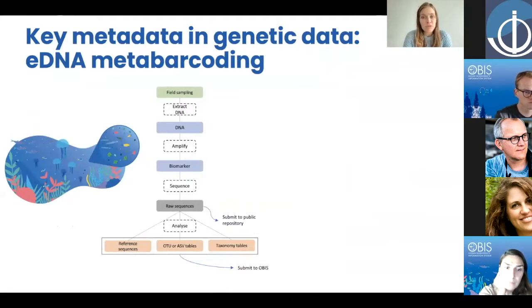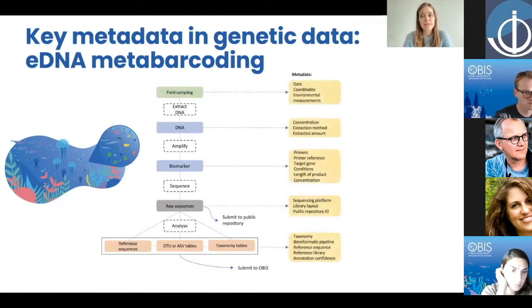Here's a typical workflow and the different steps that you would take. So first of all, you have your field sampling, you extract your DNA, you amplify a biomarker, which is then sequenced. These raw sequences are submitted to a public repository, analyzed, and you get your reference sequences, your abundance tables, and your taxonomy tables. And these can then be submitted to biodiversity databases. The metadata linked to each of these steps could be, for example, the following.